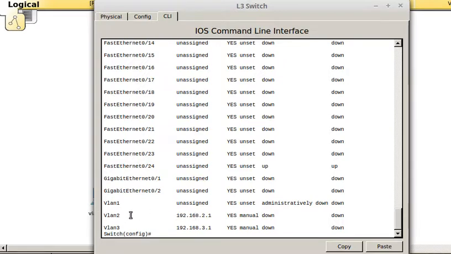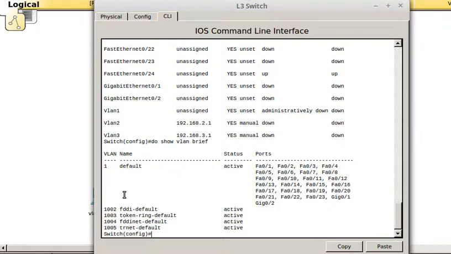All right, I created the interfaces, and I have the IP addresses set up, but it shows they're down. And the reason for that, do show VLAN brief. I don't have VLAN 2 or 3 on this switch. So you remember before on the other switches, I put these switch ports in the VLANs, and that automatically created the VLANs. In this case, I don't necessarily need to put any switch ports in the VLANs.